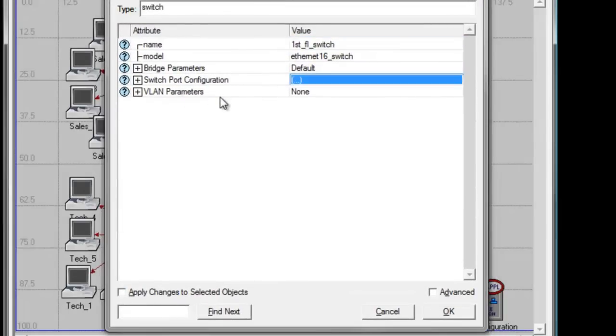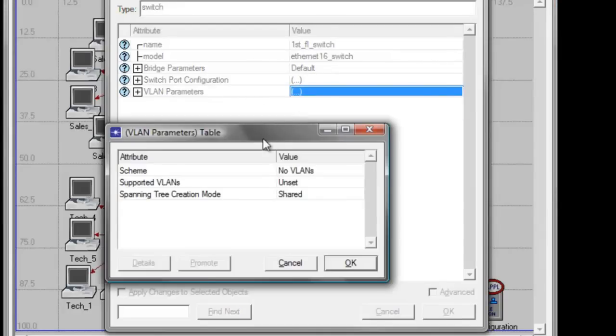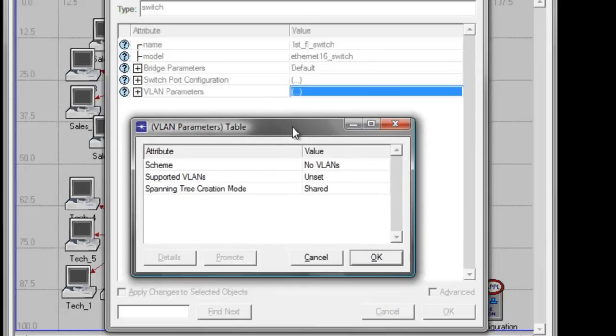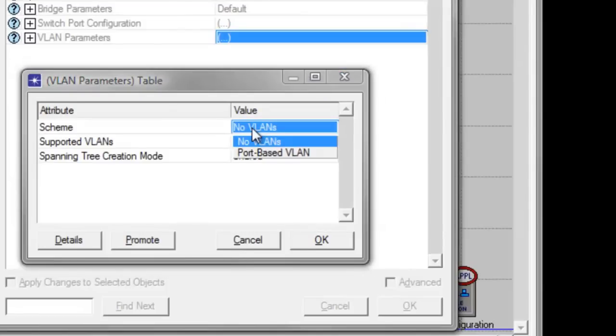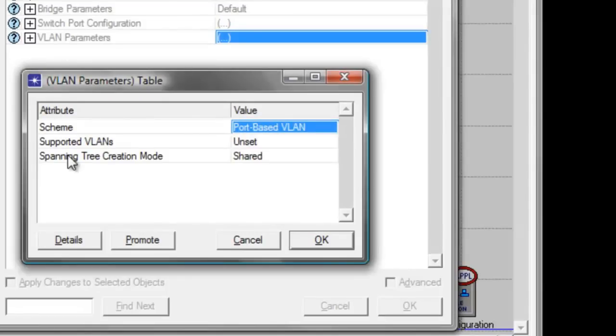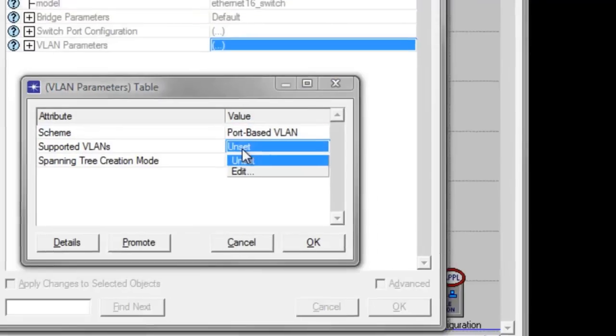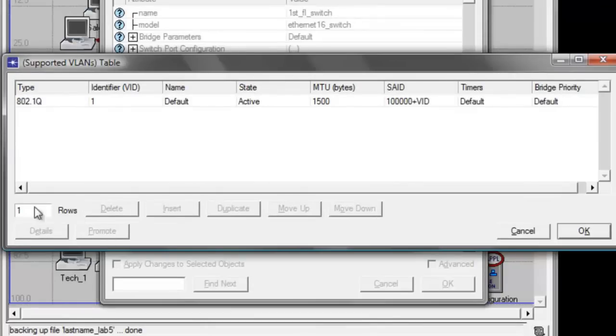In the VLAN parameters attribute, click None and select Edit. And change the scheme attribute value to port-based VLAN. In IT Guru, it uses the common type of VLAN membership named port-based VLAN, which in textbooks is known as the membership by port. In the supported VLANs attribute value, click and set and click Edit. Then set the rows to 3, since we have 3 departments.